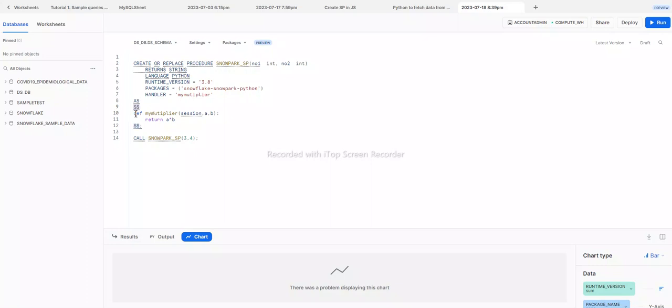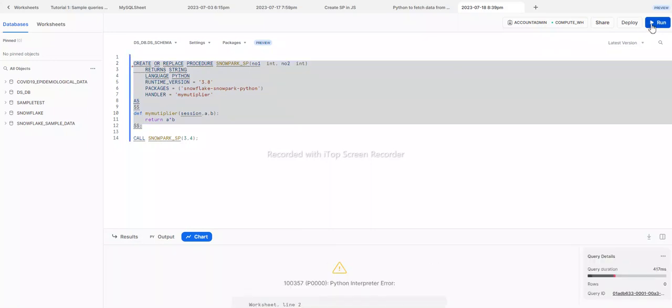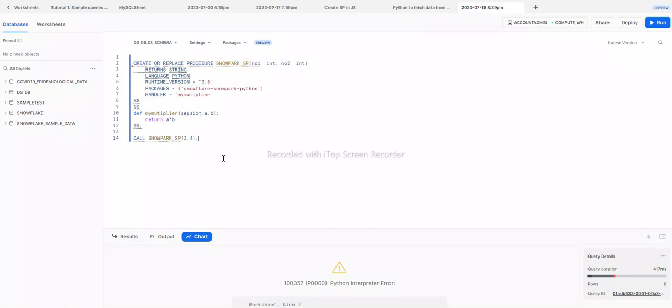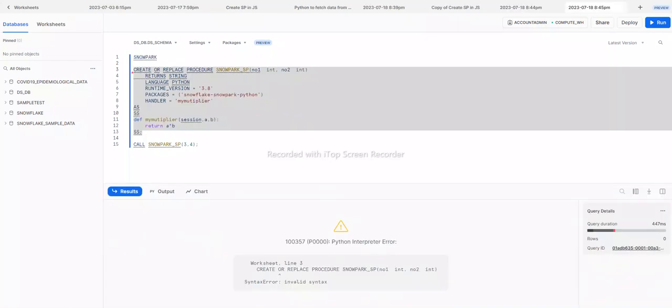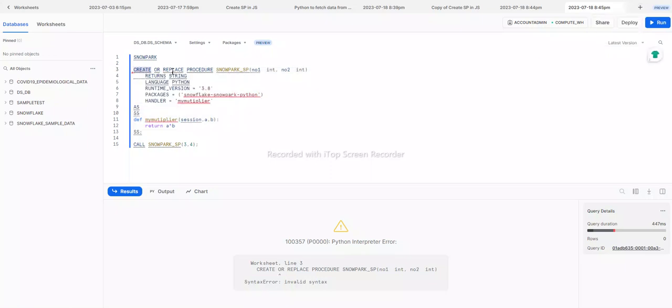Under the dollar dollar sign we write our Python code with the same syntax as we use in Python. So let's compile this example. It has an error, so let me dig into this error. I reviewed the error: it said that create or replace is invalid syntax. What I actually did was use a Python worksheet, so it's not recognizing create or replace.